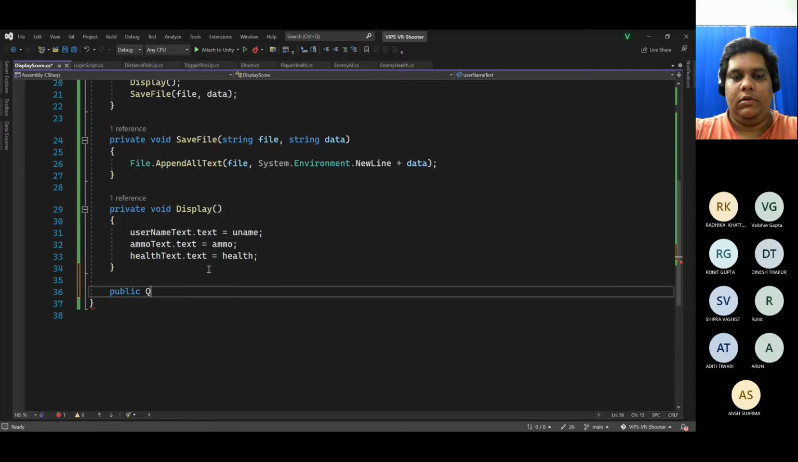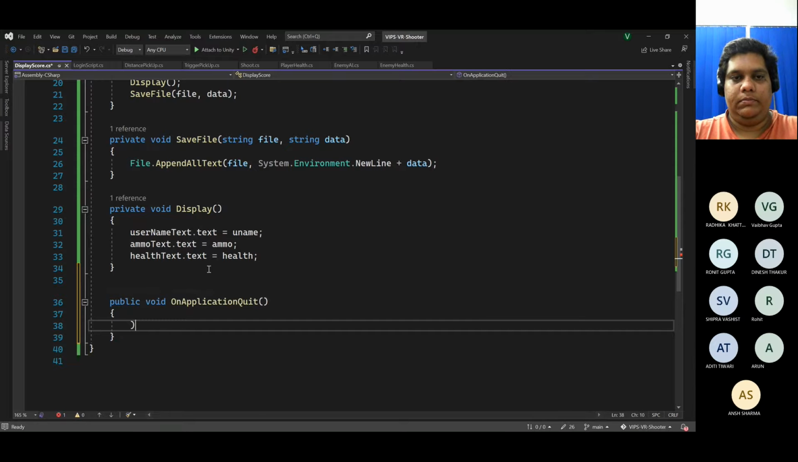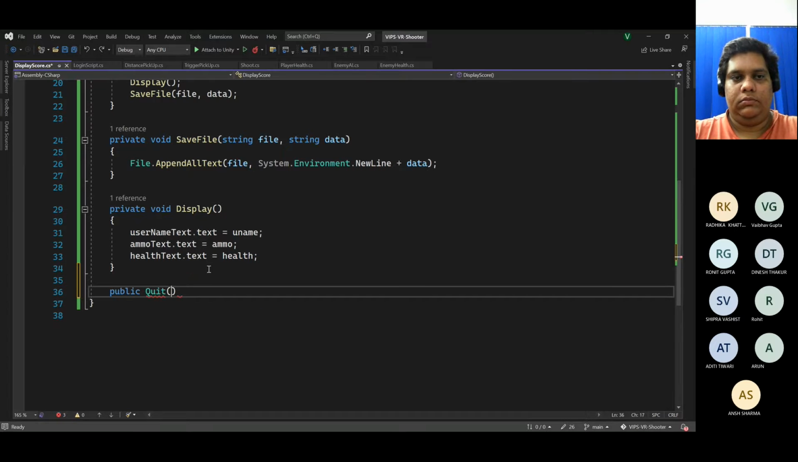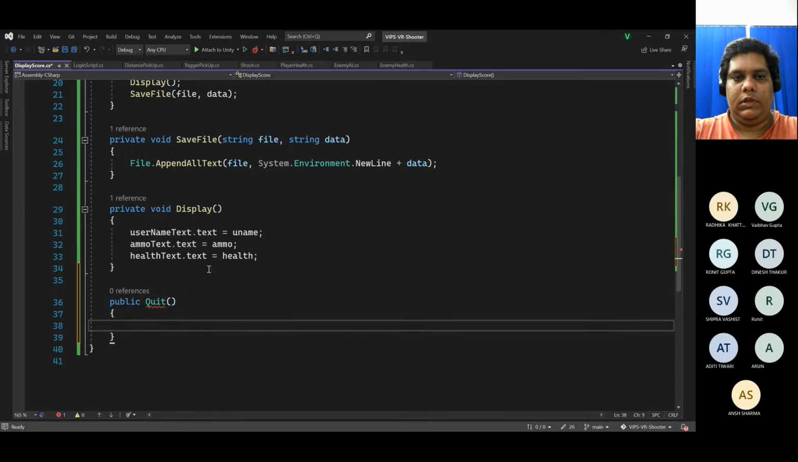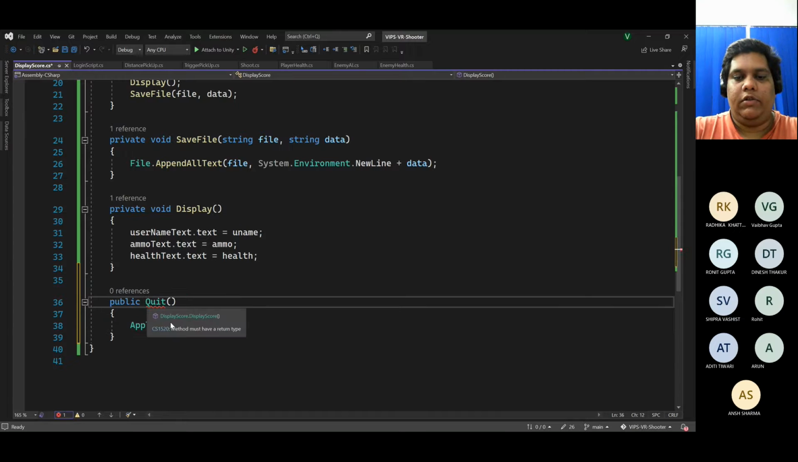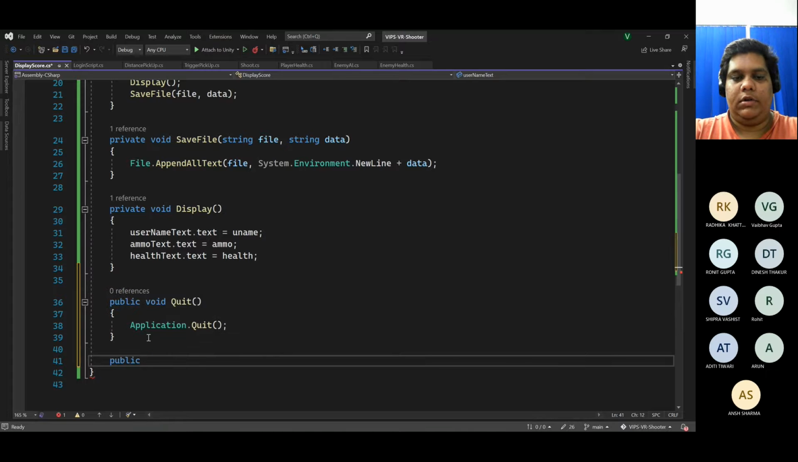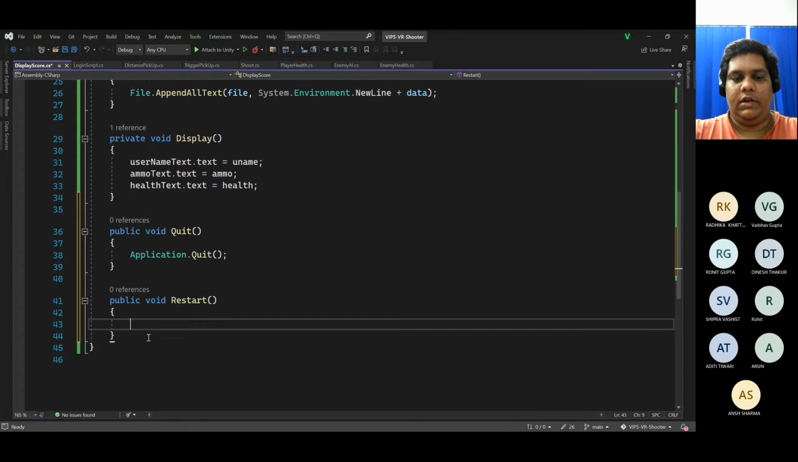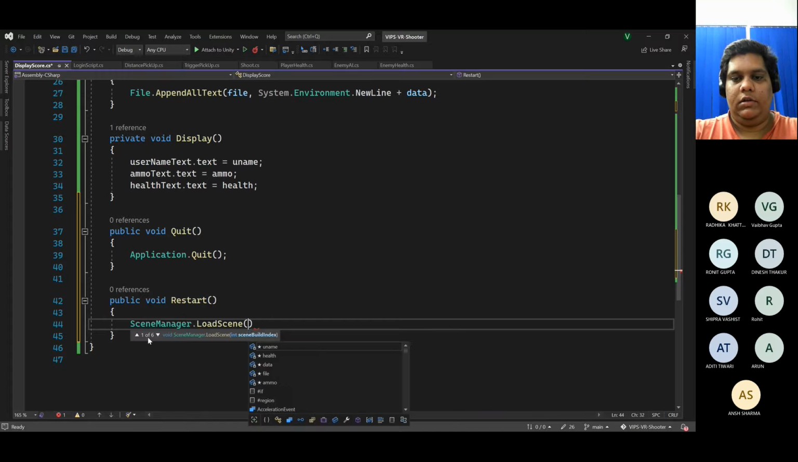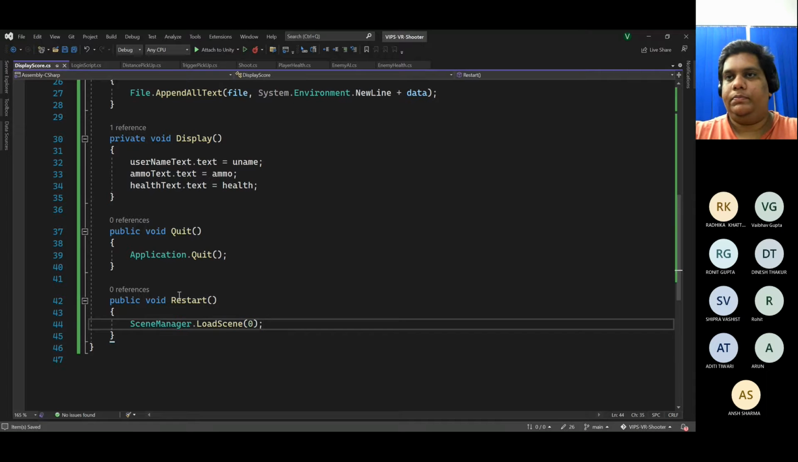So public void quit, and we have Application.Quit which only works in a build. It does not work while you're checking this in the editor. So this will basically end your application. And then let's write public void restart, and restart should basically call SceneManager.LoadScene and load the first scene.